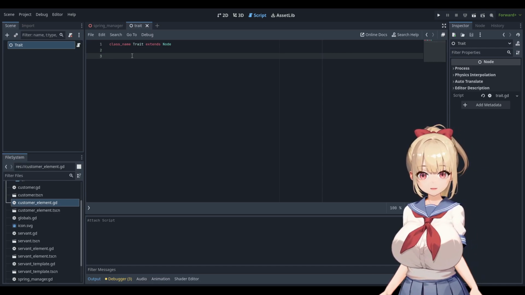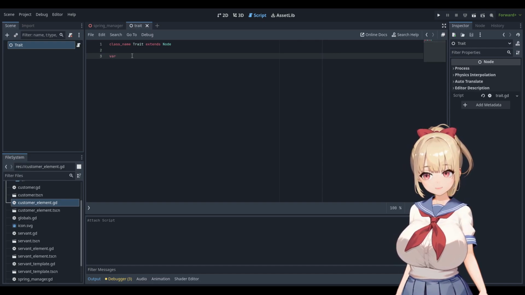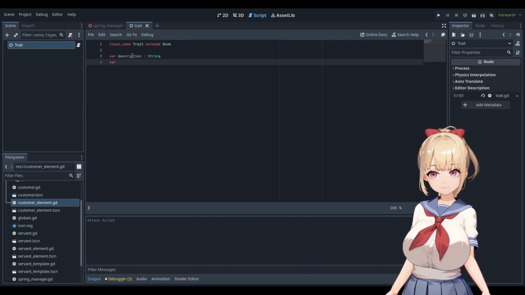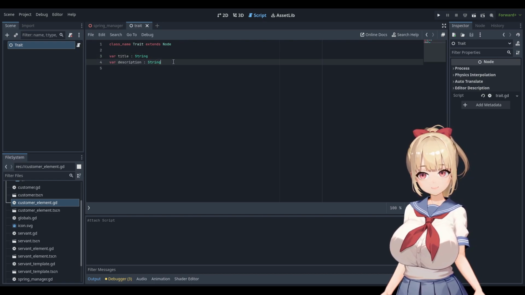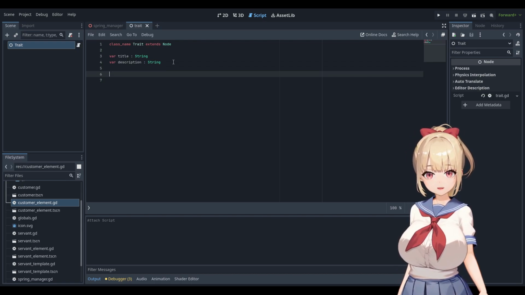We start by adding some basic properties. Let's call one property description of type string. And let's call the other one title. And now we just need to create an add function.